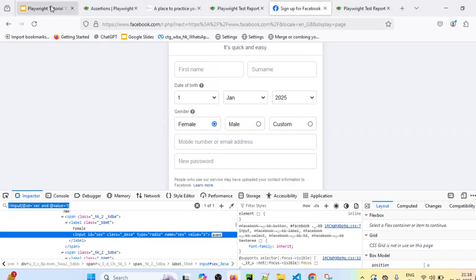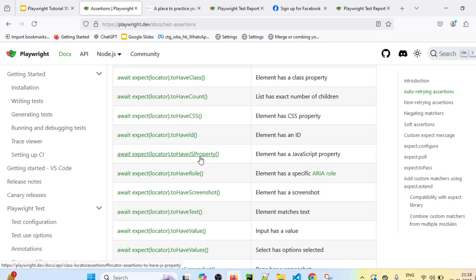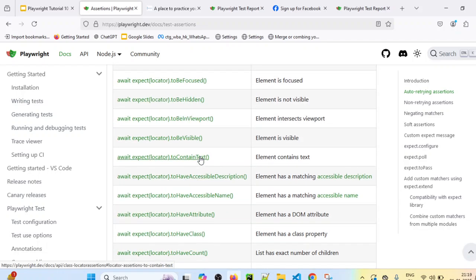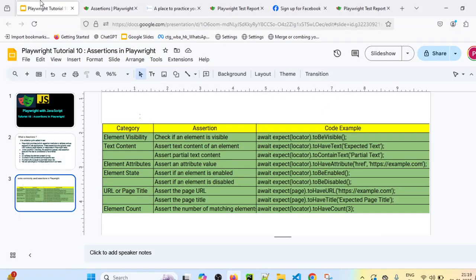So that is about the toBeChecked assertion in Playwright. So we have mostly covered all the commonly used assertions so far. We have seen element visibility, text content related, attributes related. We have seen toBeChecked for radio buttons and checkboxes as well. There is one more, that is enabled and disabled. Page title related also we have seen, and count related also we have seen. So totally there are multiple assertion methods. If you want, you can explore them in the official documentation as well. But these are the most commonly used assertions. So depending on the test case scenario you want to validate, we can use these assertions in our Playwright test case scripts.